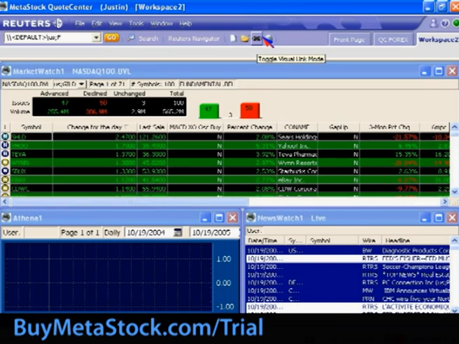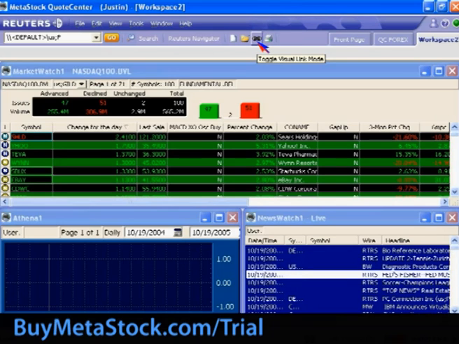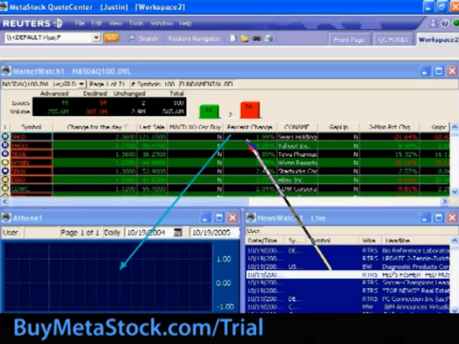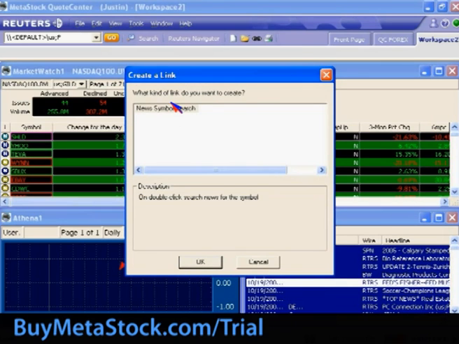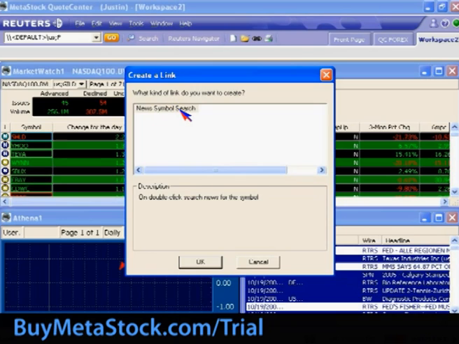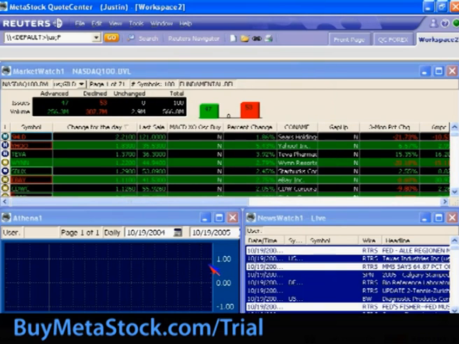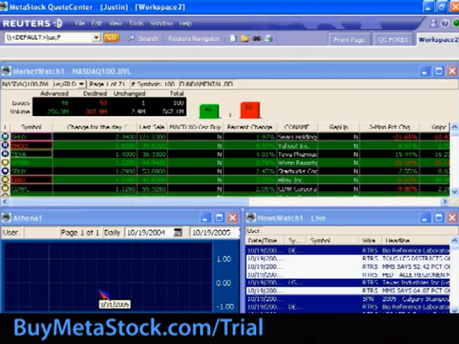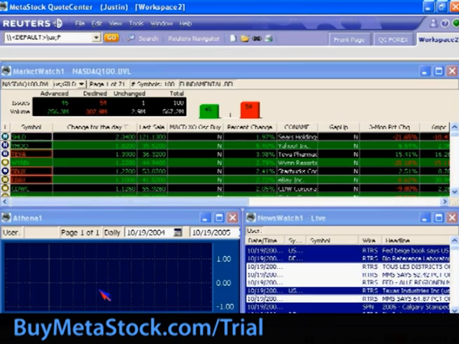So, for example, we can go ahead and click the toggle link again. We can see that it actually shows us our existing link here. And we can do the same method to left-click and drag down to this News Watch control and release the mouse. We can see there's only one choice this time, a news symbol search. So we'll just go ahead and click OK. So now we've established two links from our Marketwatch.